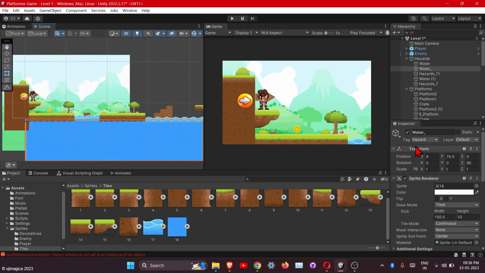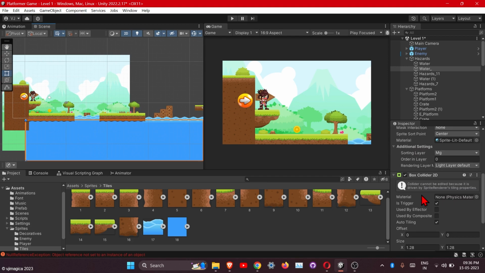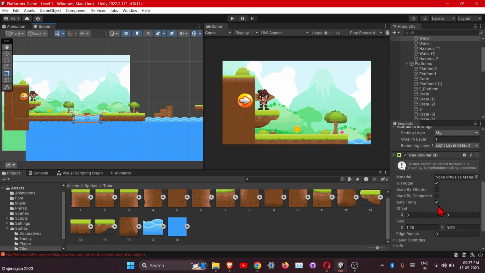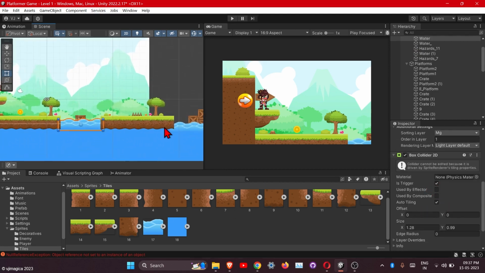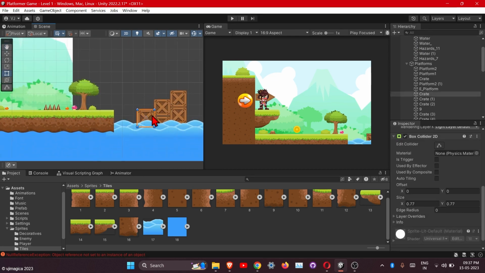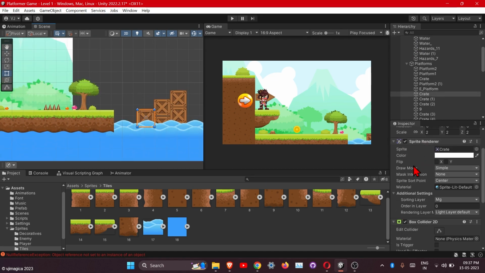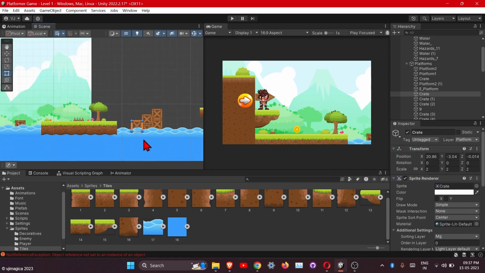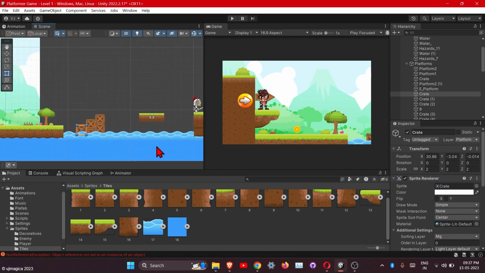Also add the layer to it, the tag to it, and the box collider. Make sure to add the effector trigger option. Check mark auto tiling and the trigger. Okay, for these boxes, just add the box collider and assign the layer platform to it. Otherwise the player will jump multiple times on this one.